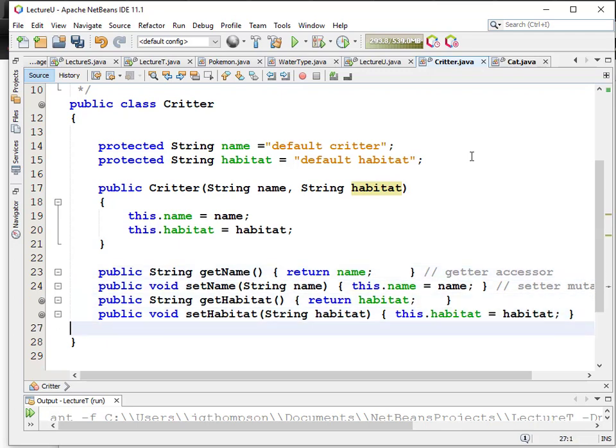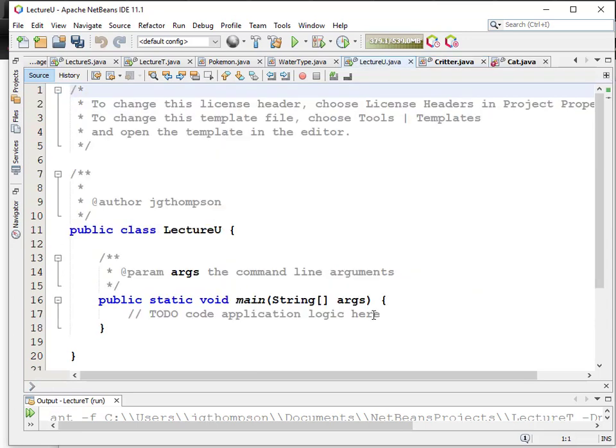Now we could prove to ourselves that this works, right? I could go to main and create a generic critter. Eventually we might make it, not today, where you cannot even create a critter. You can only create cats and goldfish, right? Because maybe it doesn't make sense to create a generic critter. Maybe we only want to be able to create the specific subclasses. I'm going to flip over to main and do that just to show that it works.